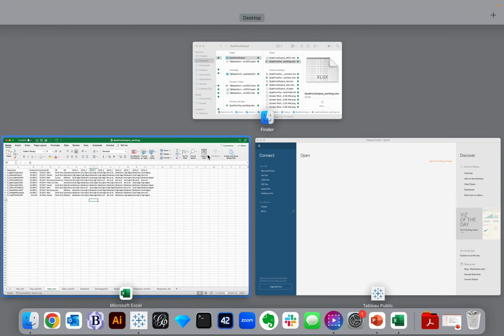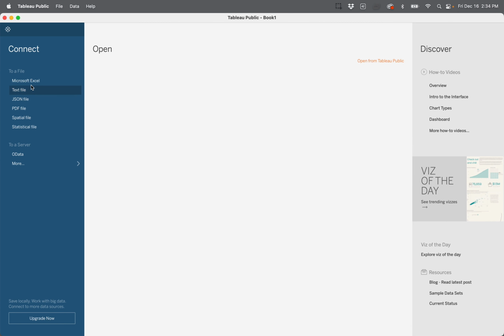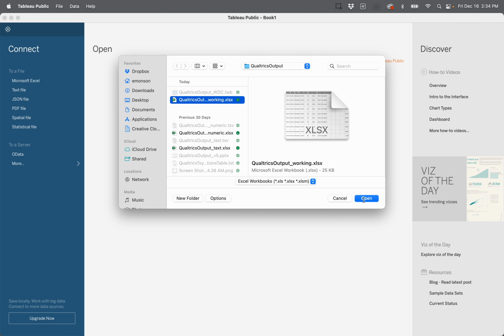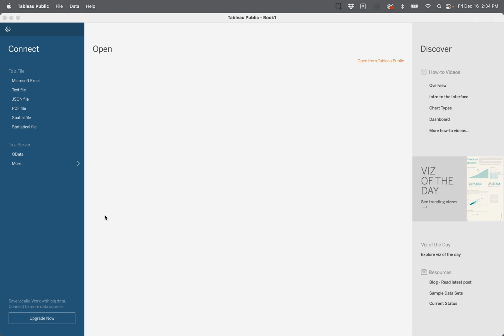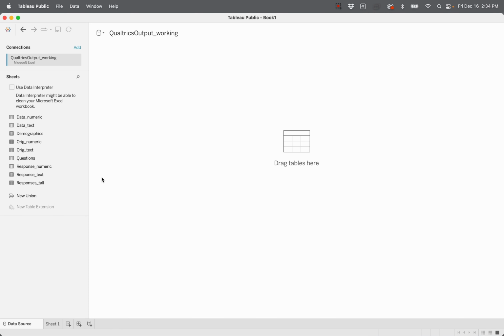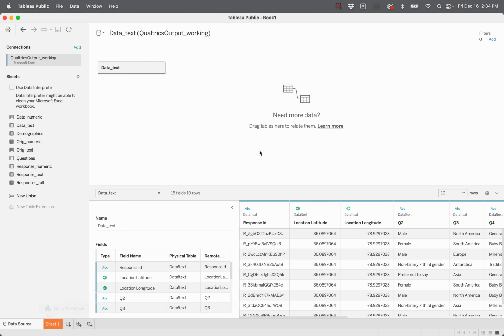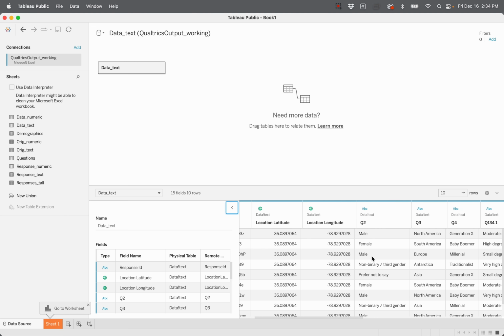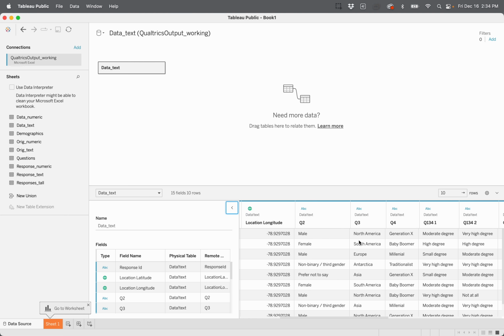Okay, so let's switch over to Tableau Public. I'm going to connect to the working version of my data that has all these different versions of the tables. We can see that we have the numeric and text version of this one that starts with data, has the demographics at the beginning already. We have our questions table. Let's work with those. So let's drag in first the text version of the data. This looks fine, just like it did, basically, with all the response IDs down here and our demographics questions.